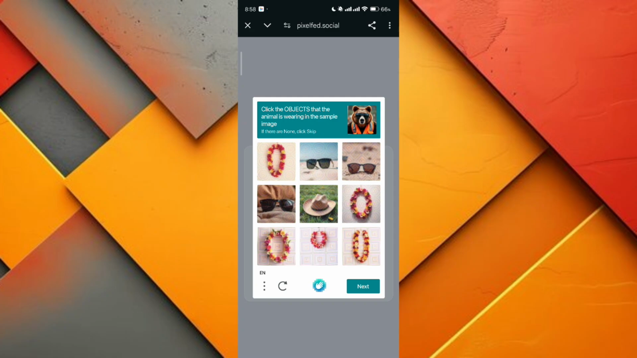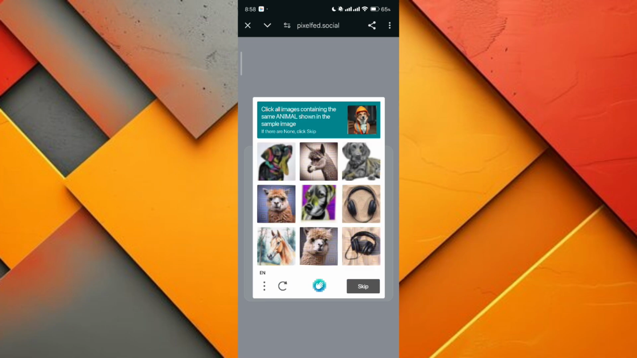Before accessing your account, you'll need to verify your email. Open your inbox, find the confirmation email from Pixelfed, and click on the verification link. Once confirmed, return to the app and log in with your credentials. After authorization, you're all set to explore.